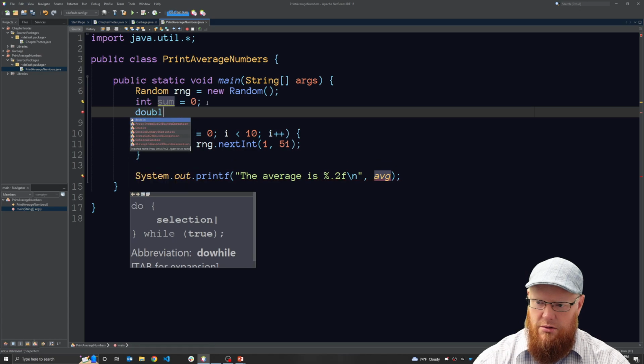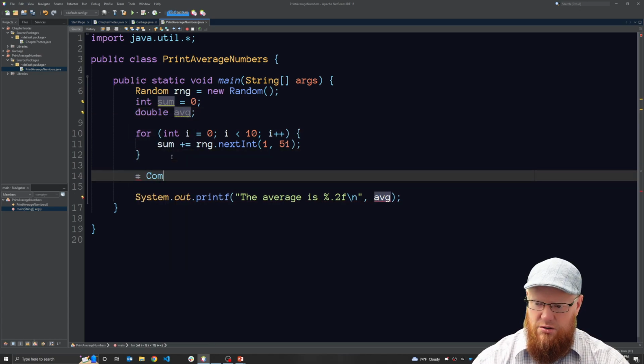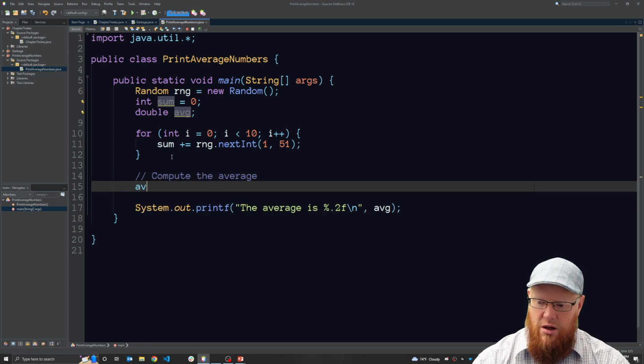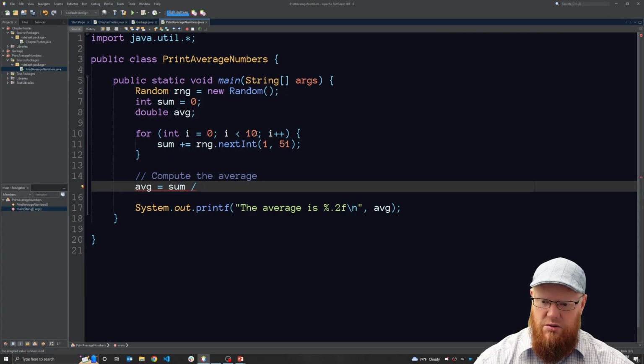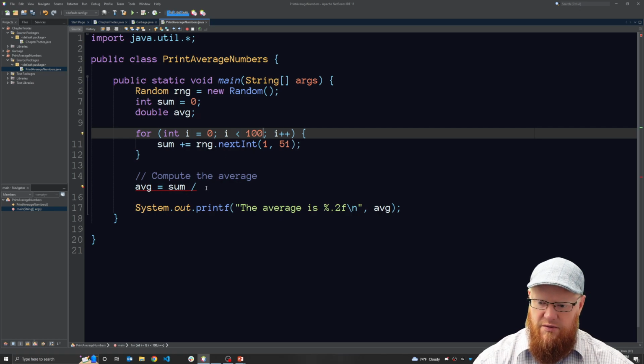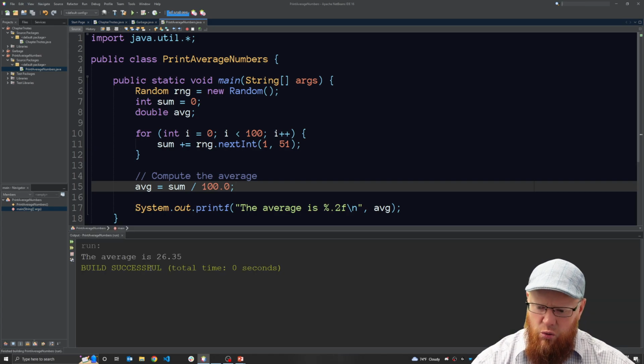Double avg. And then here, compute the average. Oh, it's not Python. Compute the average. avg equals sum divided by, and we said we need to do 100 random numbers, so sum divided by 100.0. So when I run this code, we'll get our average.